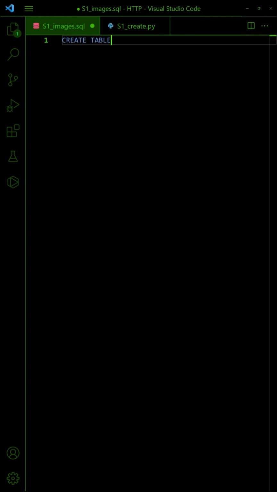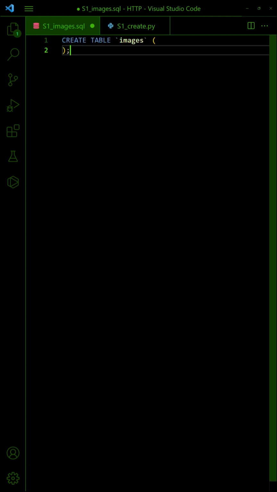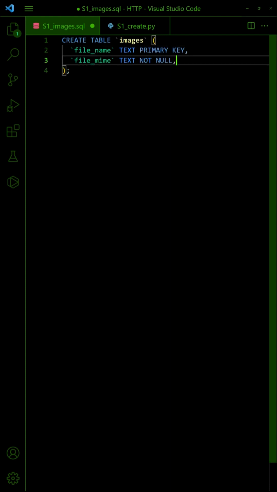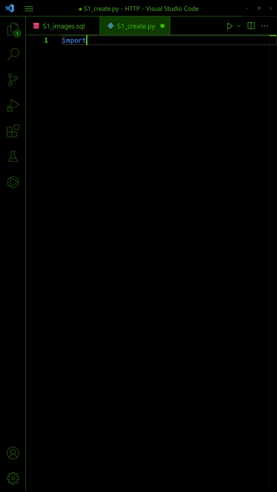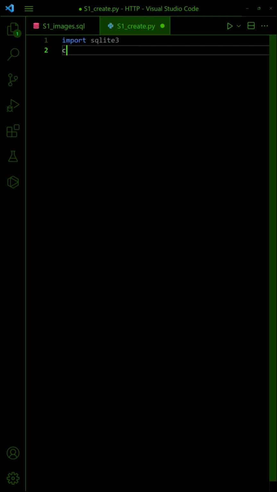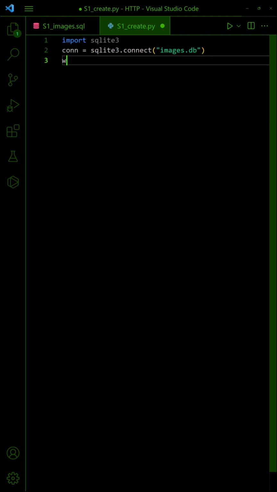For the database, all we need are three fields: the file name, primary key, the MIME type, and the raw image data. Now to create the database, simply load the SQLite module. Create the database and import the SQL file.